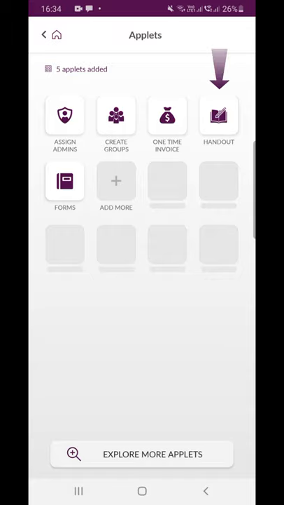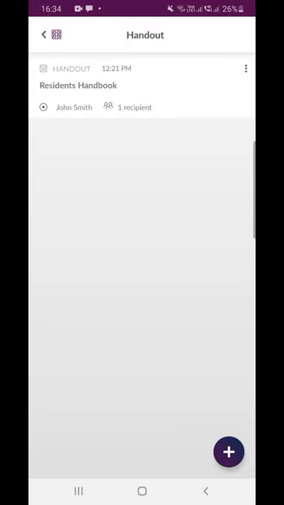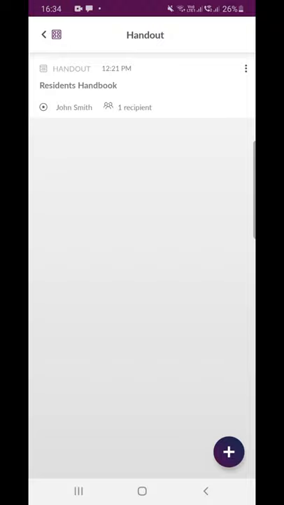The handout section here allows you to upload any important document that other residents can access easily at any given point of time. You can upload the layout of the apartment, building plan, rules and regulations, and even important contact information.